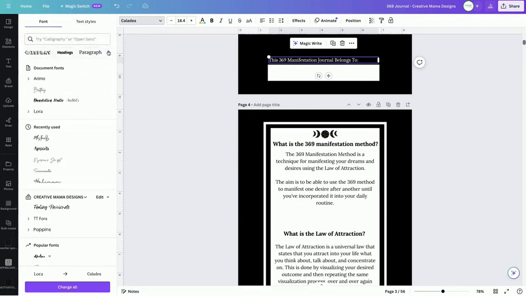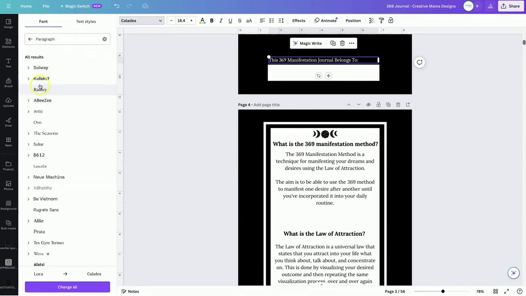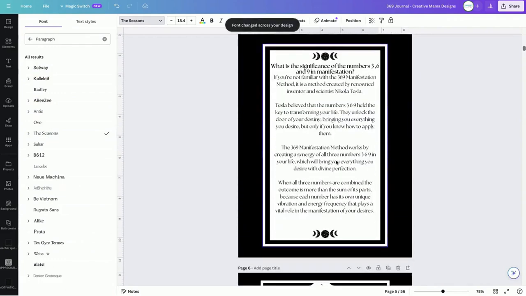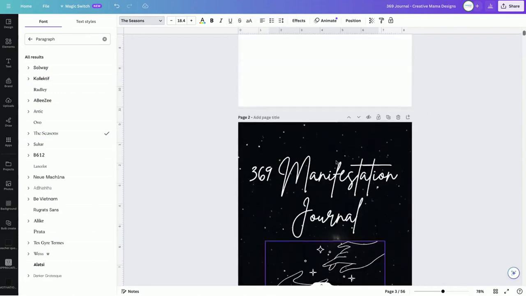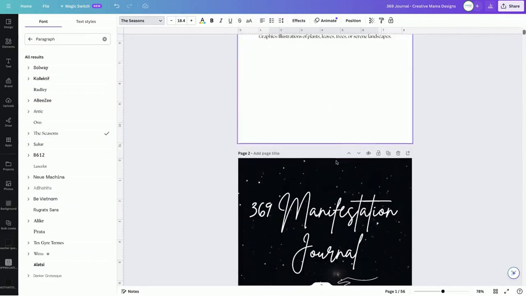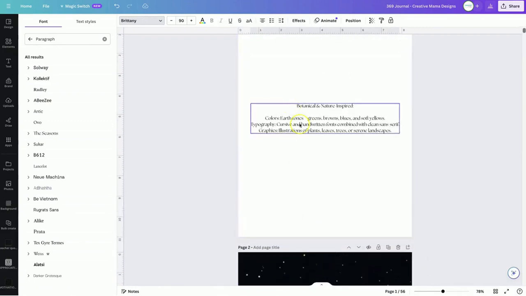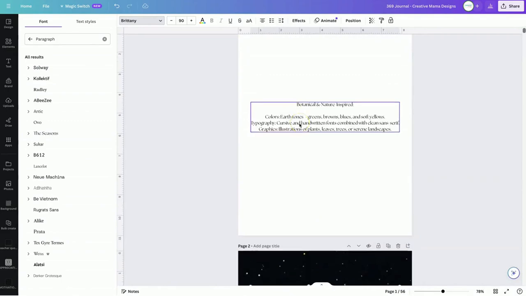So let's have a look. Paragraph font. Solway. Okay, yeah, I quite like Solway. Oh, I also like, yeah, let's go with the Seasons. I like that one. And then again, we will click change all. And then that has changed the font throughout our document like magic. So the first thing we've done is changed our fonts, which is going to be a really great starting point to make your end product different from the original.